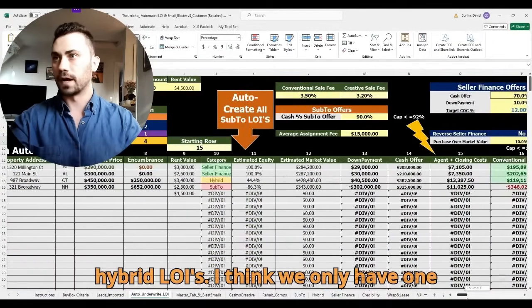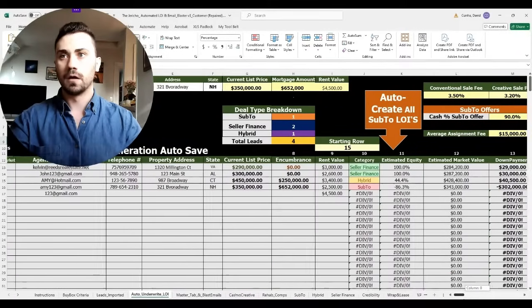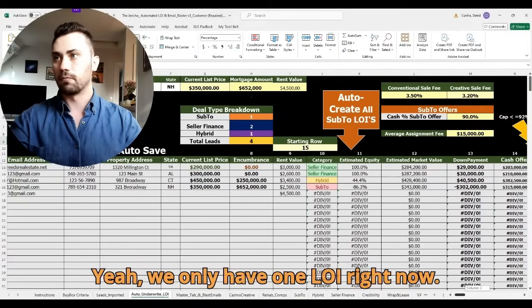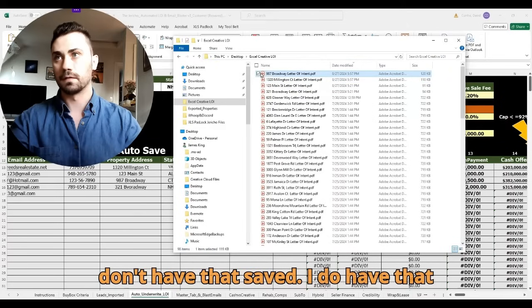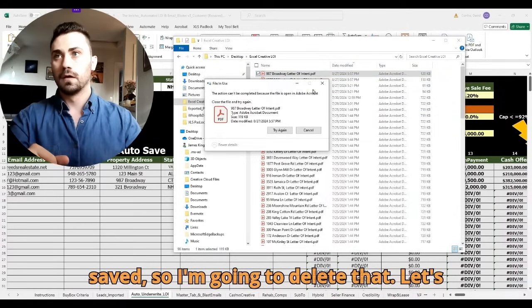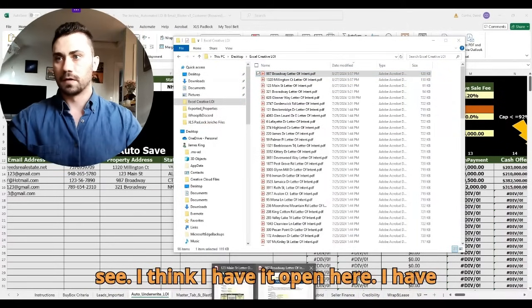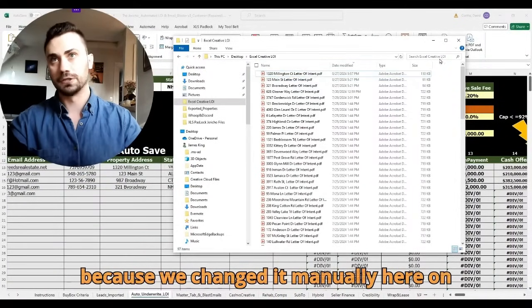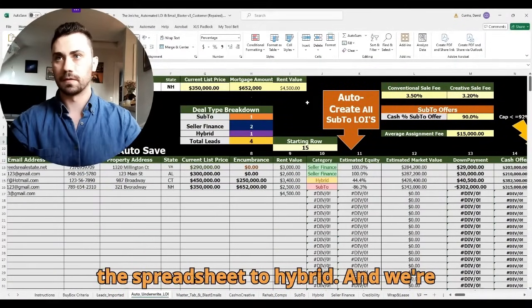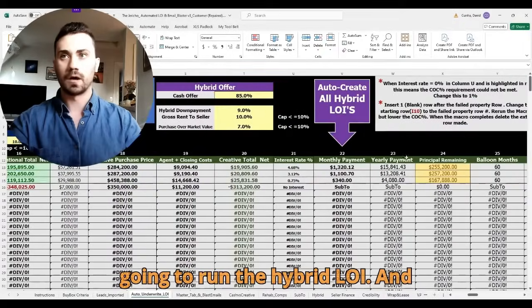I think we only have one LOI here right now. Yeah, we only have one LOI right now. It's a 987 Broadway. Let me make sure I don't have that saved. I do have that saved, so I'm going to delete that. Let's see. I think I have it open here. I have it open. So we're going to close out of the PDF. We're going to delete the file because we changed it manually here on the spreadsheet to hybrid. And we're going to run the hybrid LOI.